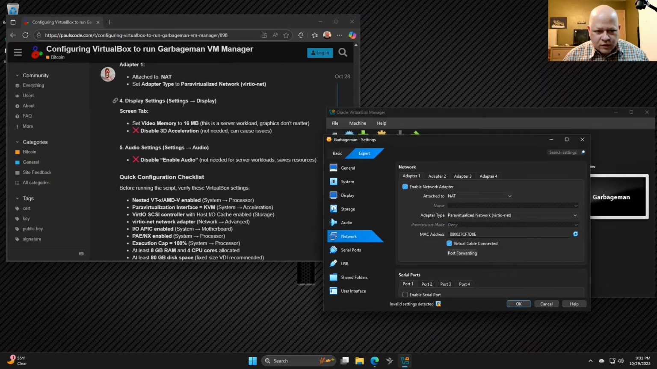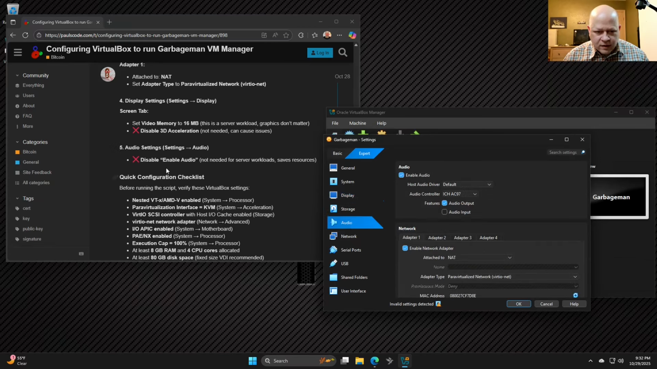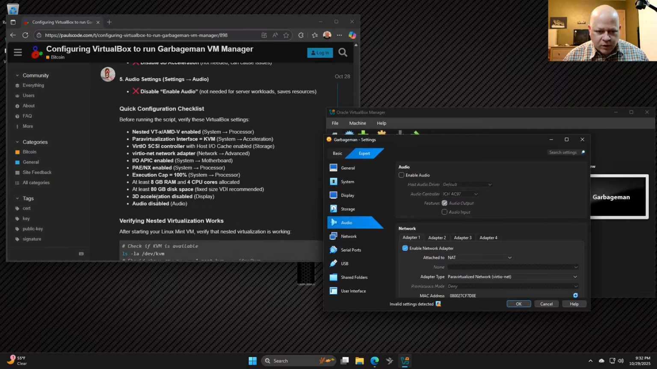Then it says to go to the display settings. So we'll click on display. It says set the video memory to 16 megabytes. It should have that by default, which it does. Disable 3D acceleration, should already be disabled by default. And it says to go to the audio settings and disable the enable audio. So we have enable audio here. We're going to go ahead and disable that. Okay, and then it just gives a summary of the things we just changed. We're going to go ahead and click on OK.